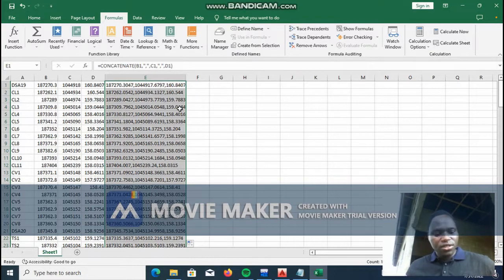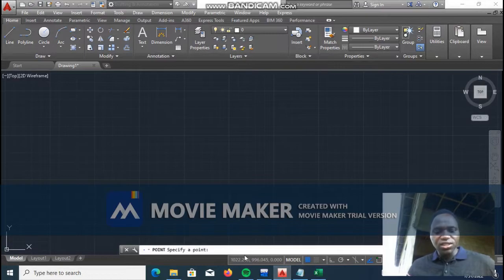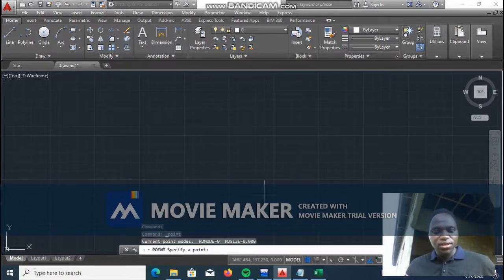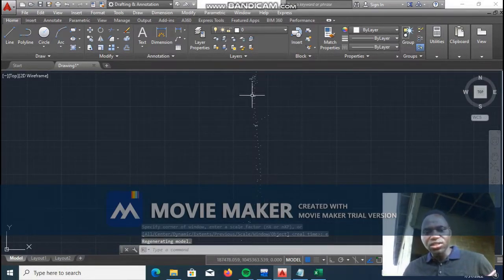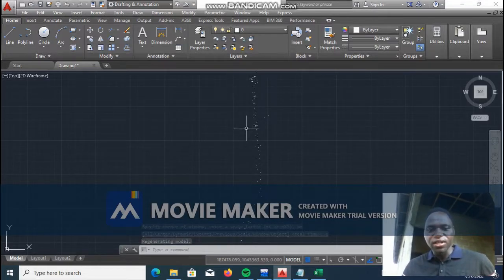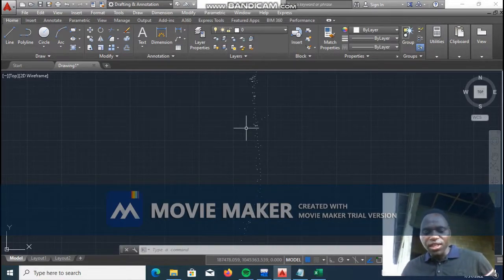Now you copy all the words you have concatenated and paste them here in your AutoCAD. You press Ctrl V, it has been pasted already. Then you escape, you press Z, that is zoom. You want to zoom now, enter, then E, which is extend, enter. And you can see this is all your points that have been inputted from your notepad, concatenated on Excel into AutoCAD.